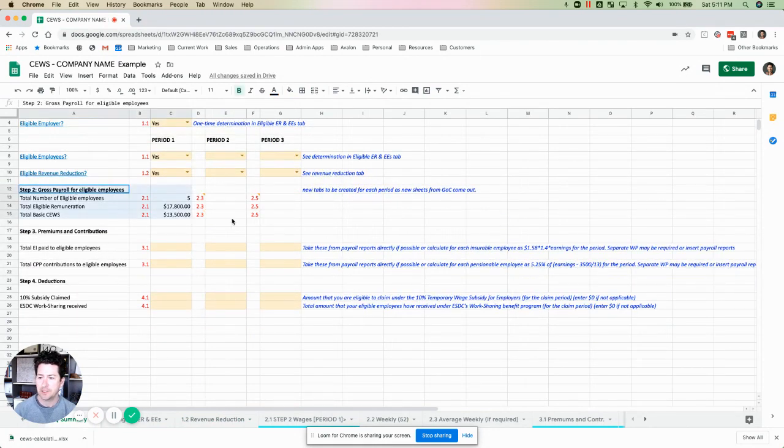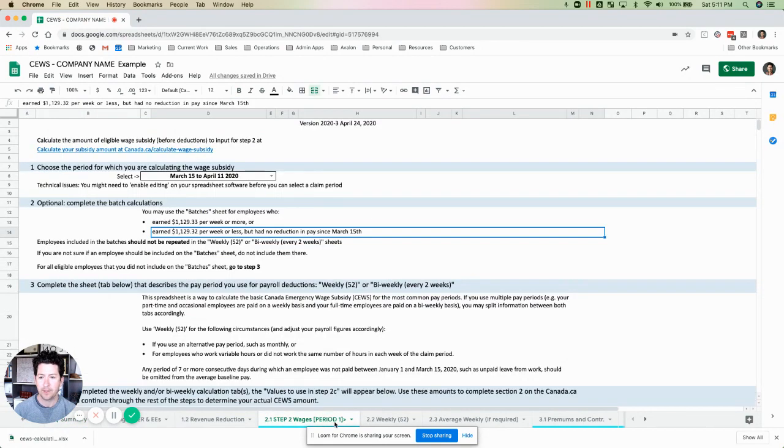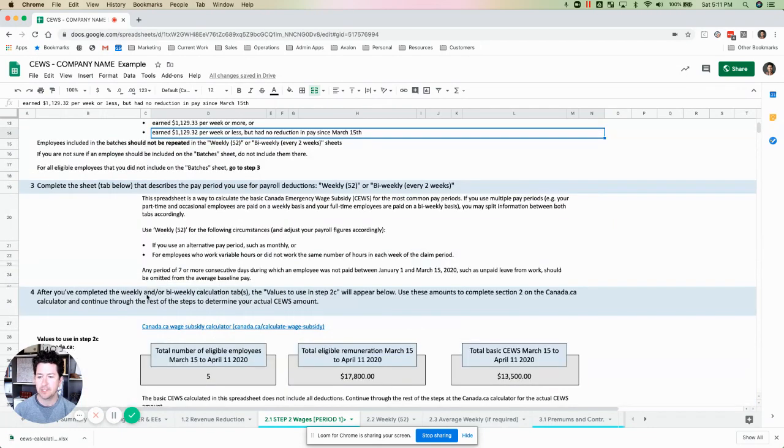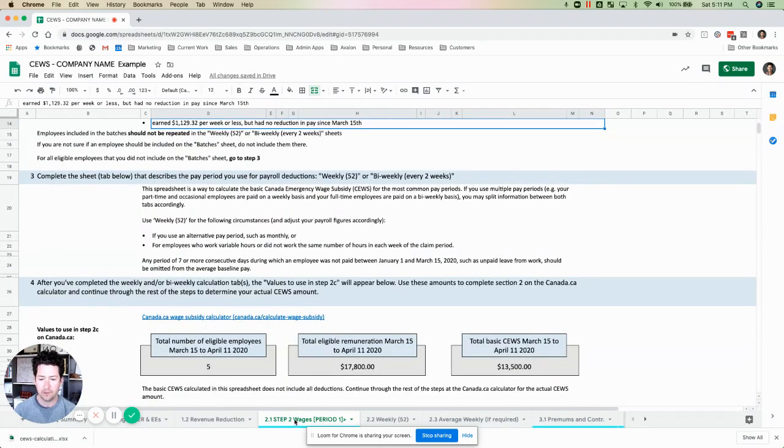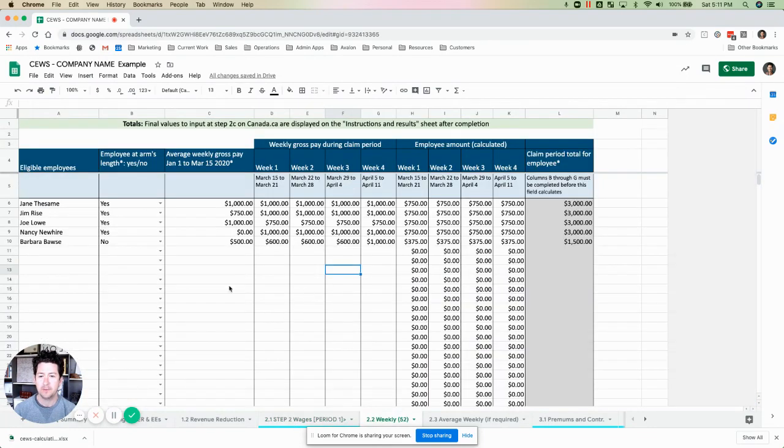Step two is calculating our eligible gross payroll for eligible employees. So once we've determined they're eligible employees, we want to enter in their wages for the period. So this is the summary. There's nothing to enter in this 2.1, but that's going to be calculated on the basis of the 2.2 here. And I have hidden a couple other tabs if you do have biweekly or you want to batch employees together. It's another way to do it. I'm not covering that here though.